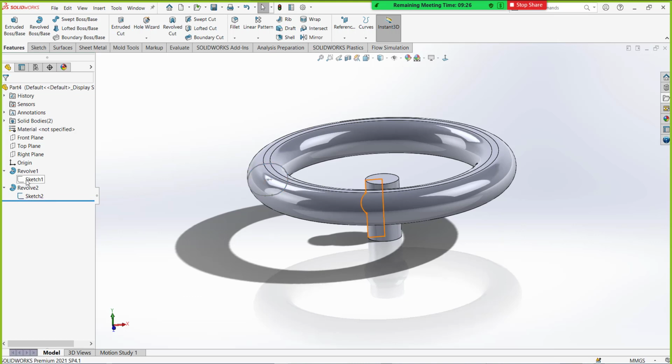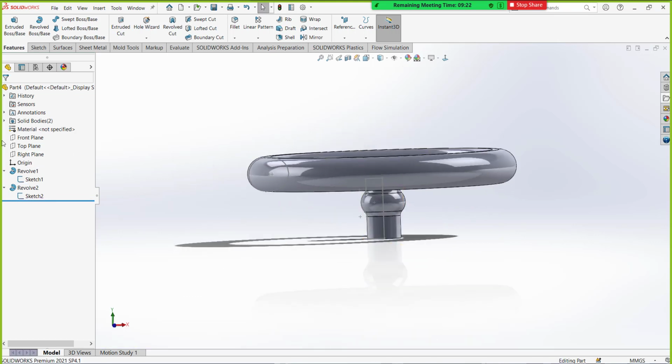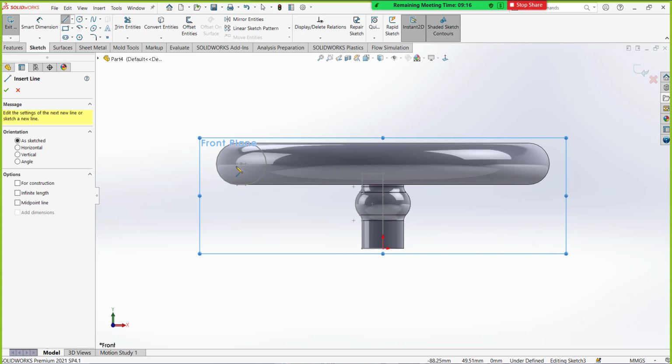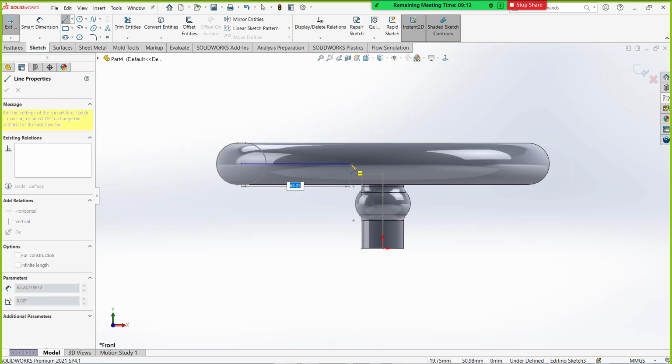You can use the show options by just clicking on these icons so that you can refer to these. Now again I'll select the front plane. Now I'll use the line tool. I'll draw a line like this, the first reference, and taking the center point as my reference, I'll go here by just using the reference.